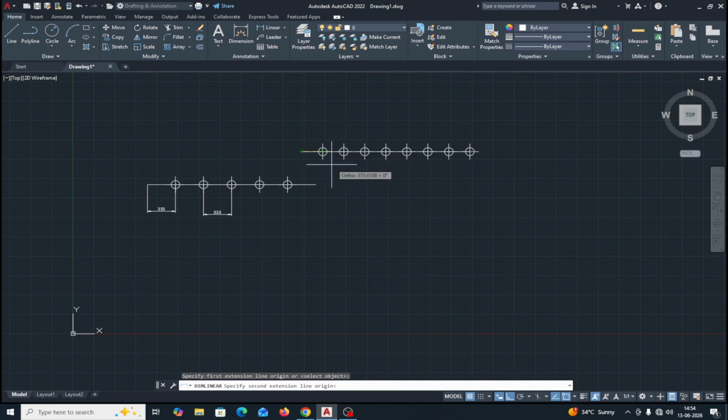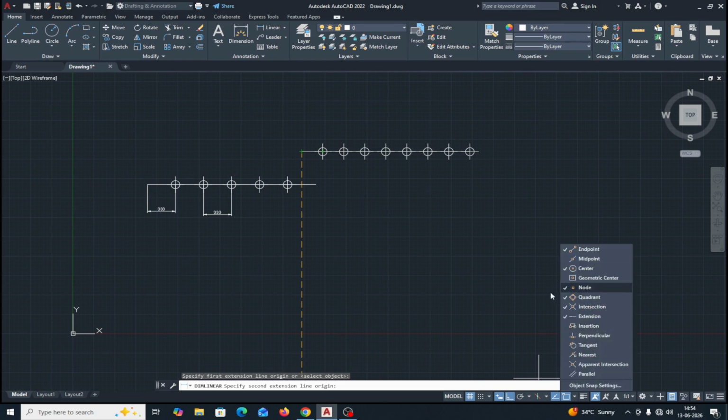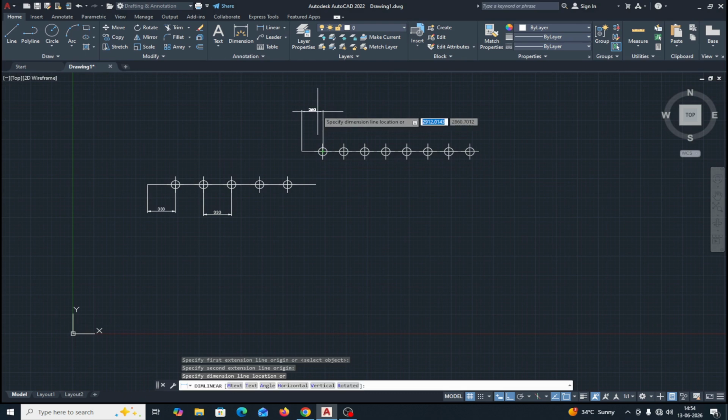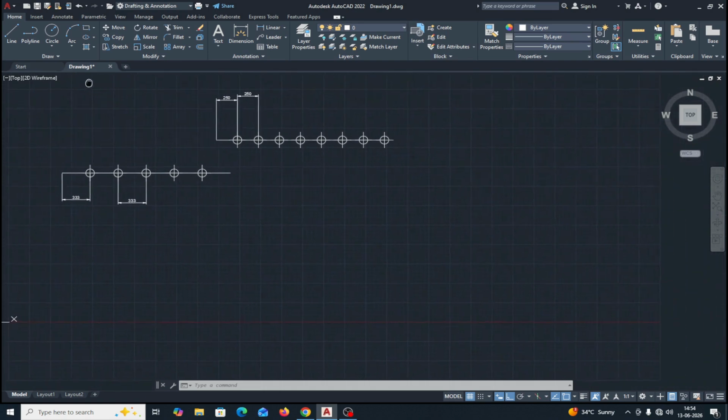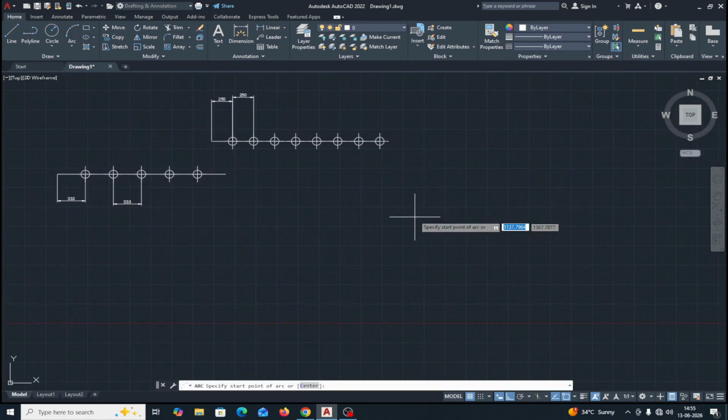Now if you check the linear distance between these points, to catch the node you have to click node. This one is 250. Again distance, this and this one. It means you can divide the line by a specified length. There are two options: one is divide into equal segments by divide, and by measure you can divide the line by a specified length. Now you can also divide an arc.